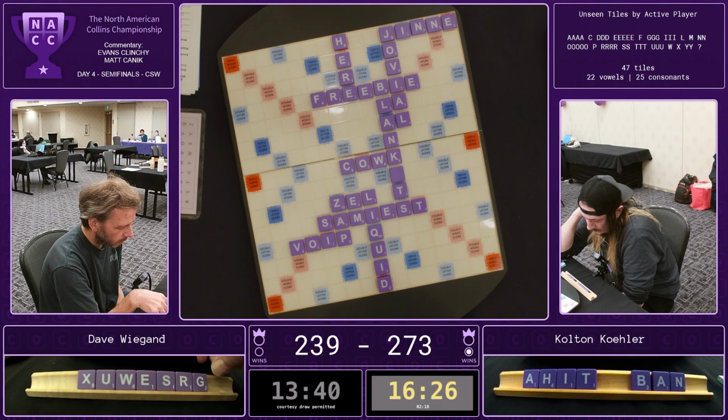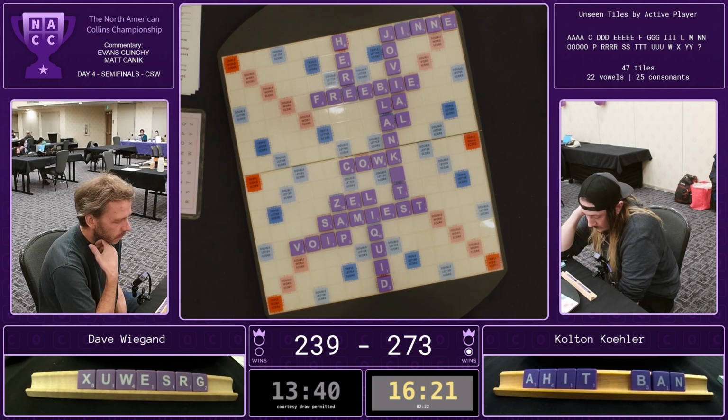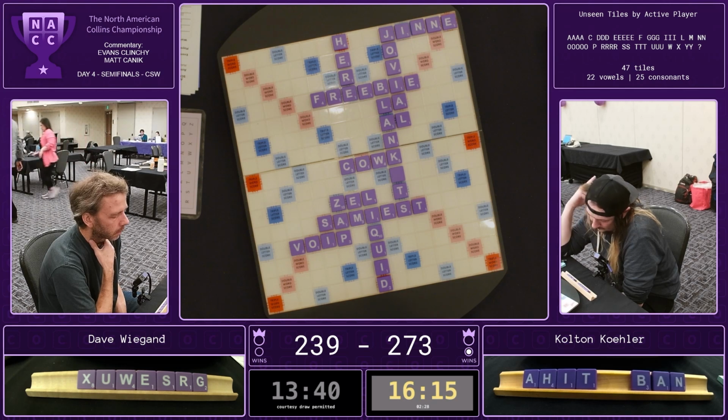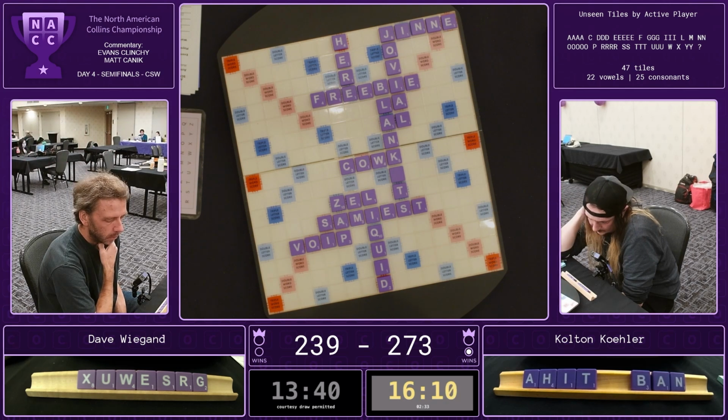This is a tough turn. Chat, tell us what to do. I'm not smart enough. I think Kolton might be looking at just BHAI and IF with freebie. I'm not sure. He's got a weird arrangement of his tiles on his rack. He's got a hit ban. I'm not sure what to make of that.